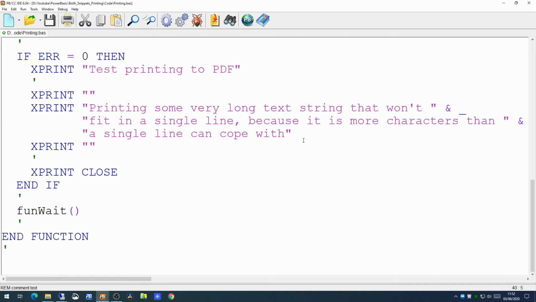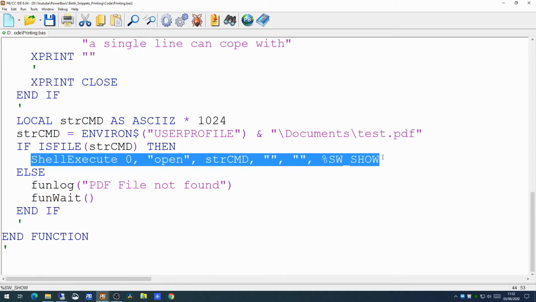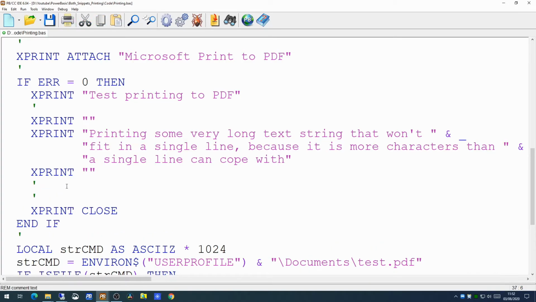Now to save us a little bit of time, what we'll do is we'll paste a bit of code in at the tail end of our program here, which will basically work out where the documents folder actually is on this machine using the environment dollar. It will then test to see if our file, test PDF, exists, and it will execute the associated Windows process with that, which will save us jumping around to launch it every time. So let's see if we can actually wrap this text round.